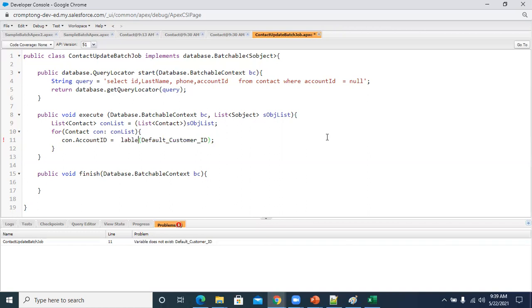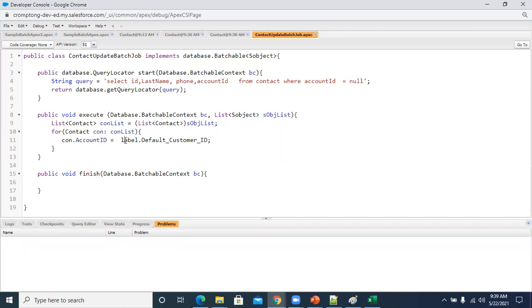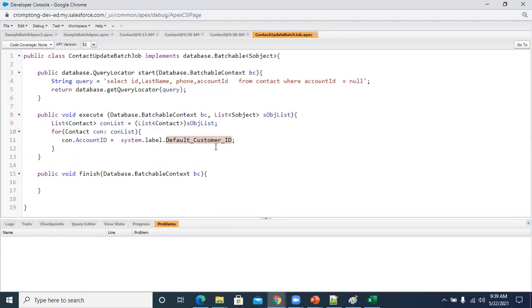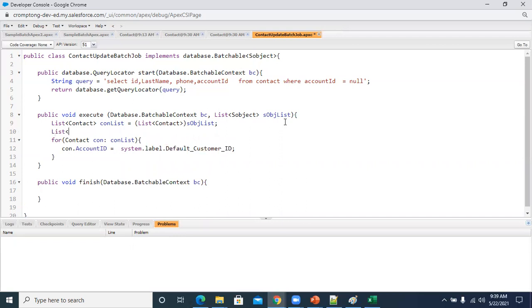We can also write label dot directly. LABEL, spelling mistake. Yeah, it's a spelling mistake. Or else you can write system dot label directly as well. You can take anything. But here, if I write like this, it brings the account ID. So next time, if I change this account ID, the changed account ID will come into the picture. Now, what are the contacts you updated?